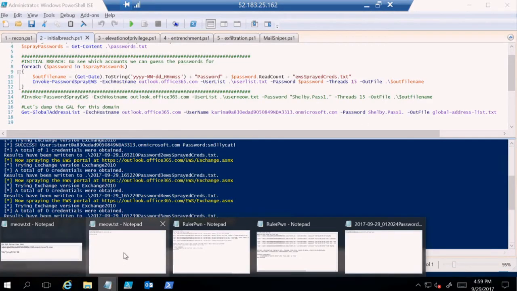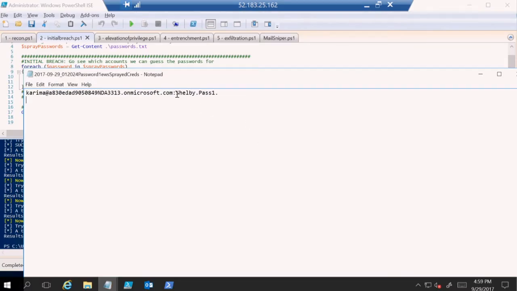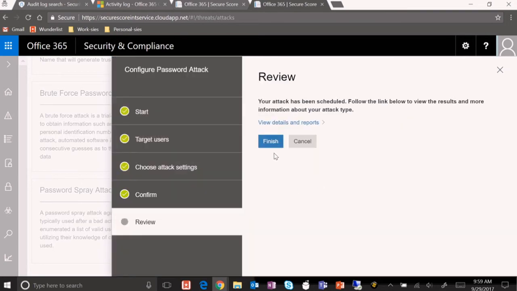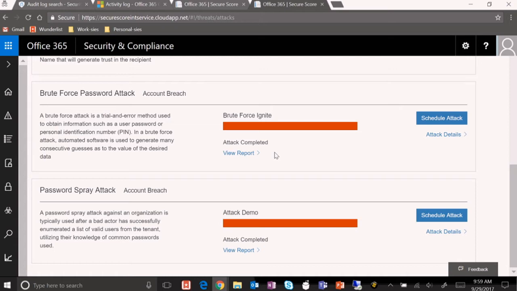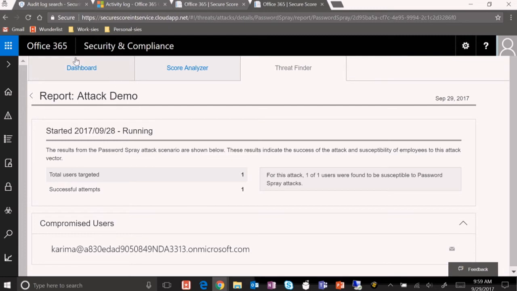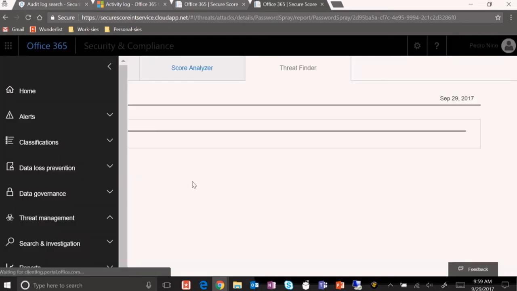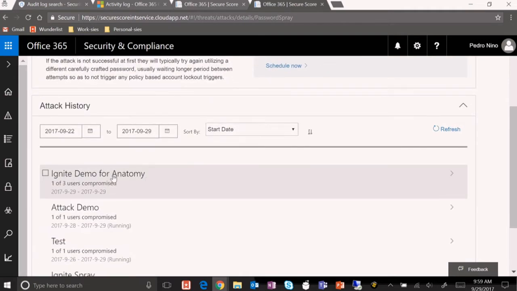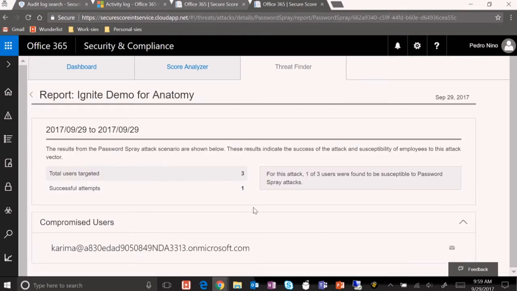I think I still have it open here. Here we go. Shelby Pass 1. Bam. So I'm going to do a password spray attack against these three users. And the attack's been scheduled. Hopefully it's running. I'm going to run this a few times here. I think this is a different one. Hold on. Ha! This is the one. Okay, so it's done. It targeted 3 users, and 1 user was actually compromised.